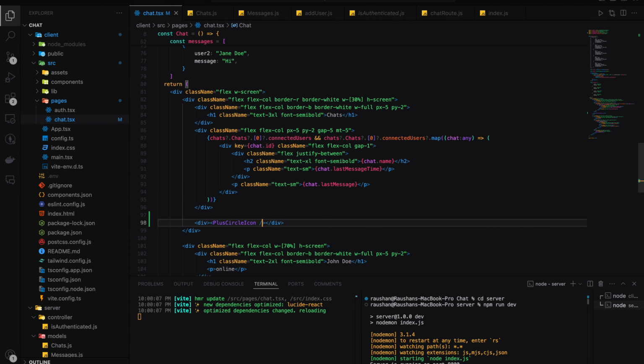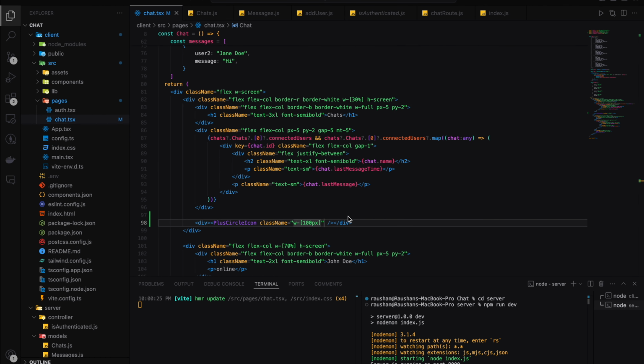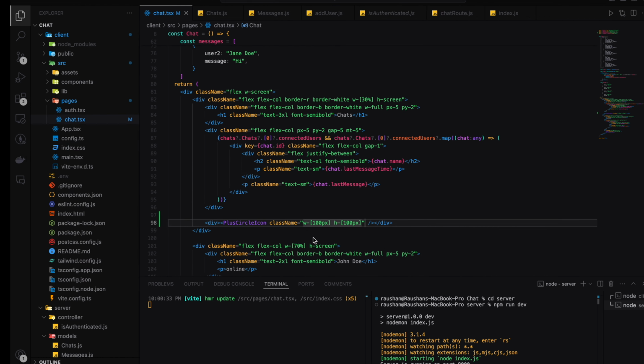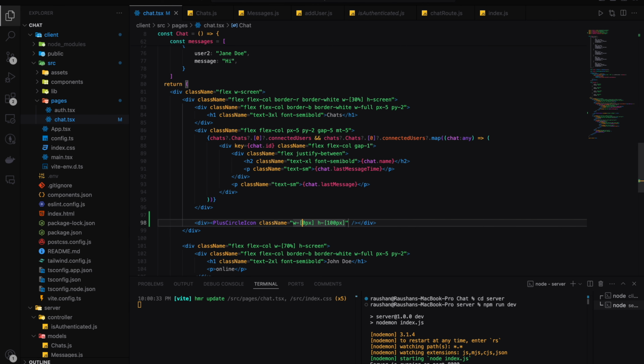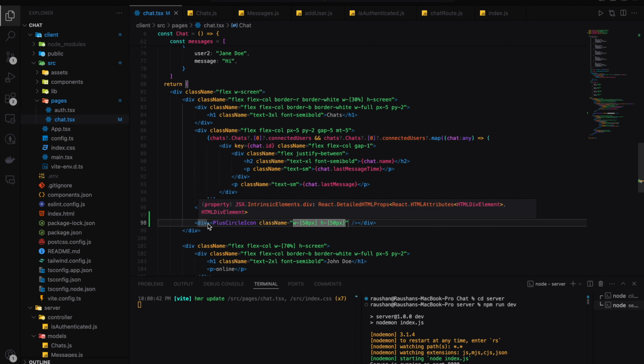And we have to make this size bigger. So for that, in the class name, width is going to be 100 pixel. So let's check it out. Okay, we have to define the height also. Height is also going to be 100 pixel. And yeah, that's too big. Make it 50-50.